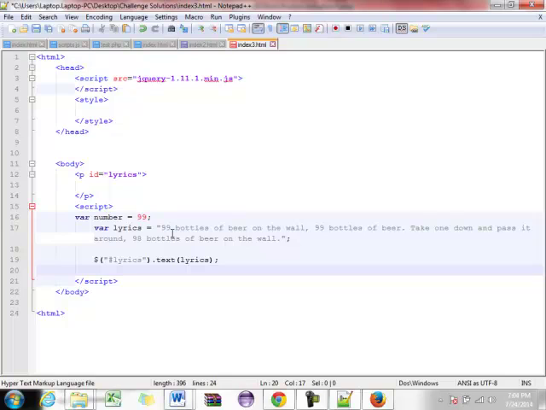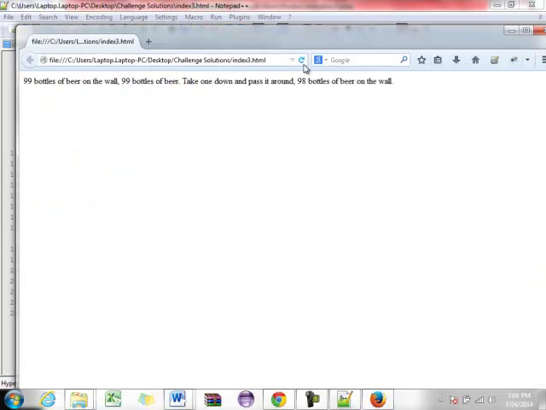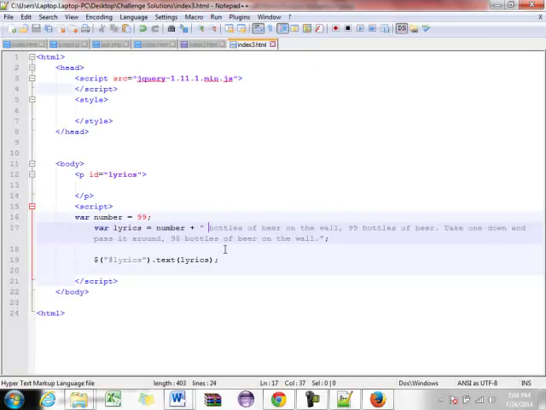So for mixing variables and string literals, how do we concatenate strings? What symbol do we use? Plus, right? So we're going to add two strings together, and they're just going to concatenate together. So what we can do here is we'll say number plus, and then we'll get rid of the 99. Okay, let's see what that looks like. It's going to look exactly the same. Okay? See?